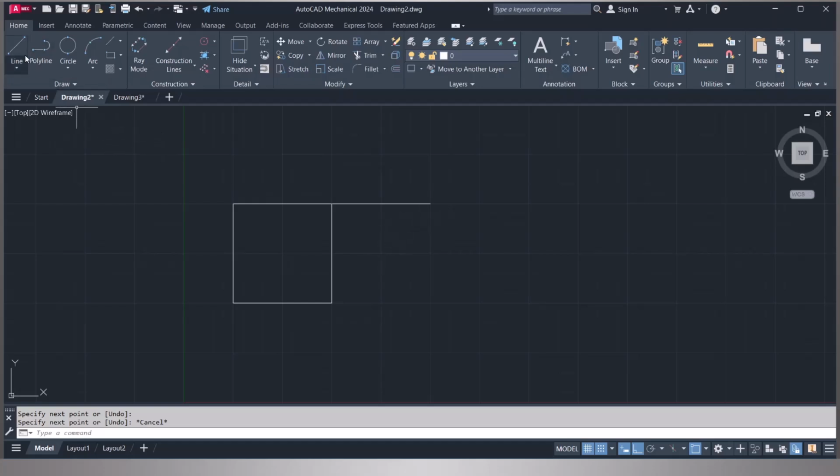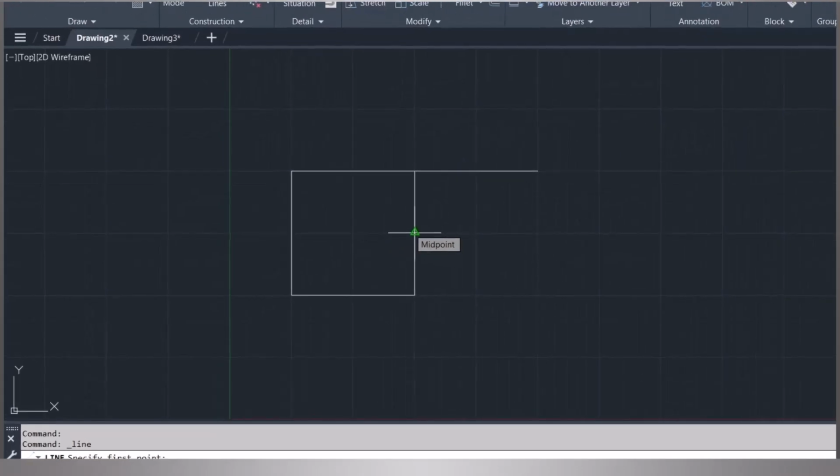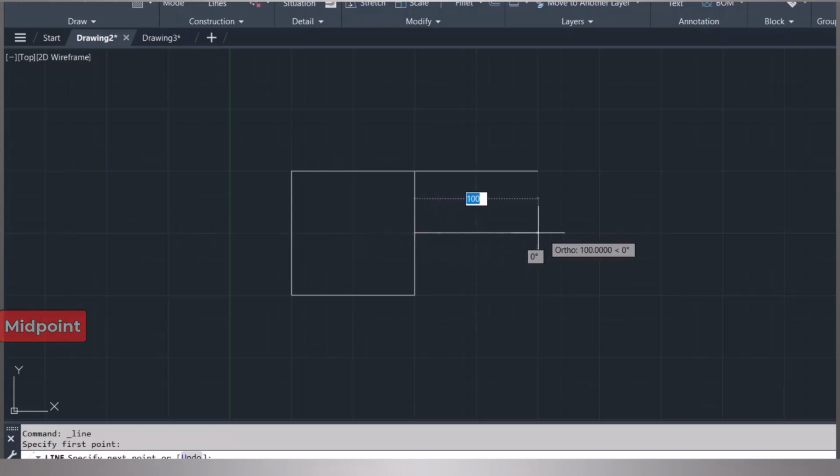Now I can go back and start the line command. When I bring my cursor close to the middle, I have this triangular snap. What that means is that when I click, I'm getting the midpoint of the vertical line, which is this point, right? So that is the use of object snap. It's very handy.